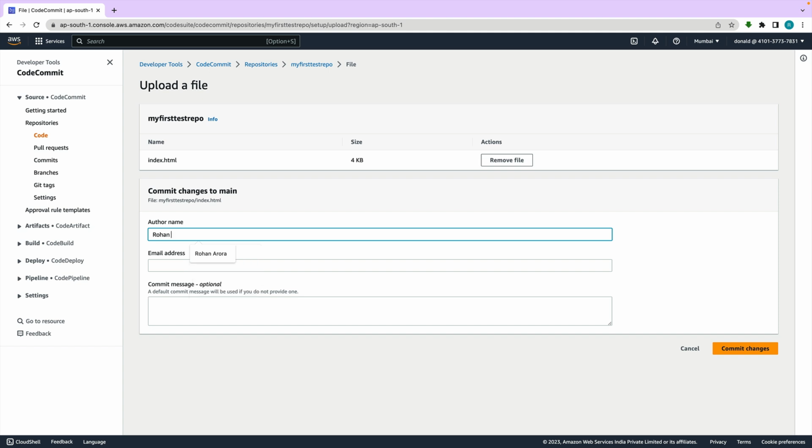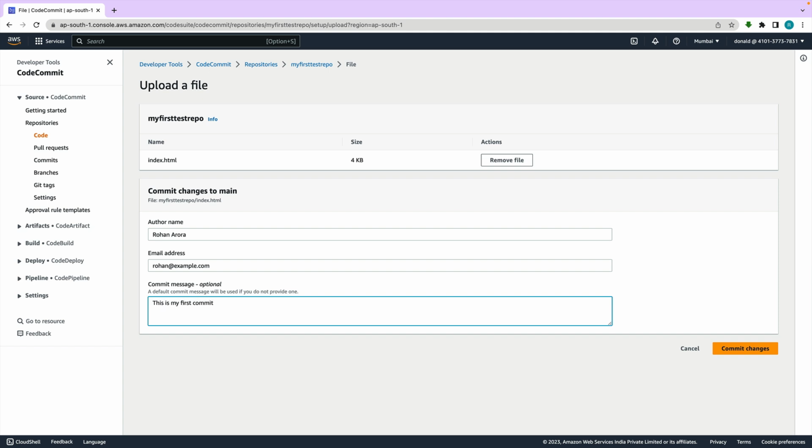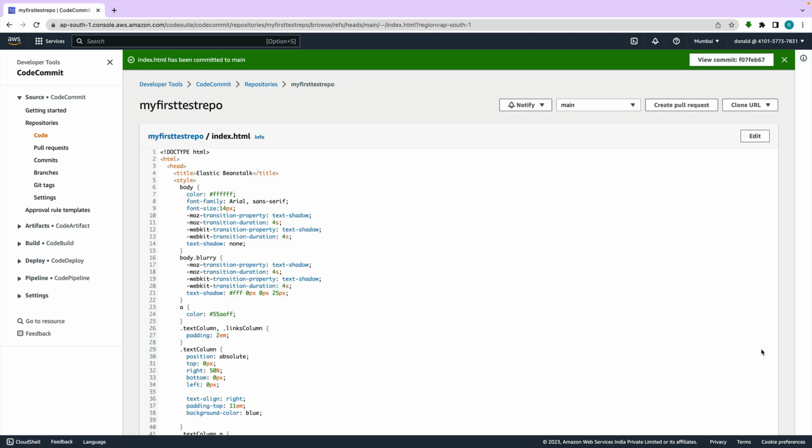As an author name, I put my name over here. I put my email ID. And I put some message, for example, this is my first commit. Okay, click on commit changes. So the changes are being committed, and this is how you can make your commits, or you can upload your code to the Code Commit repository.